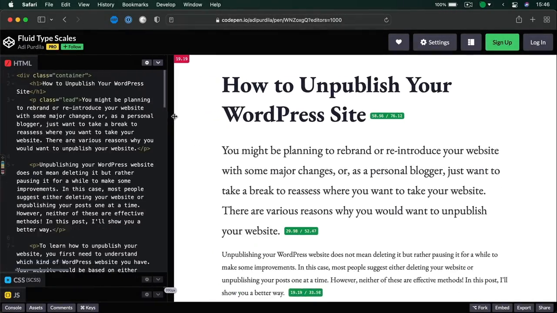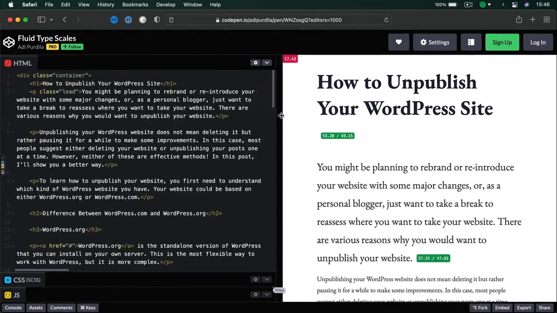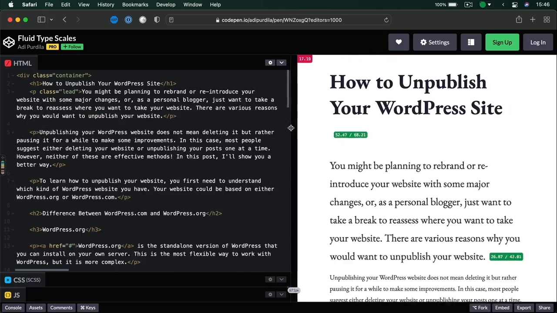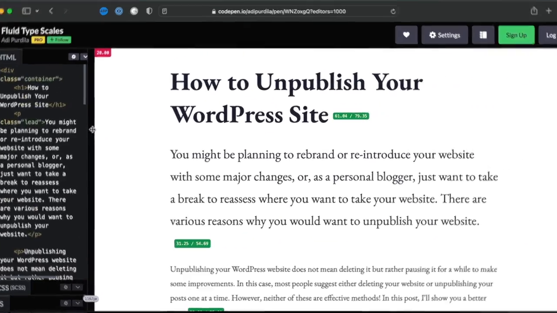In this video, you'll learn how to define the typography sizing for your responsive website using fluid type scales. Let's go.